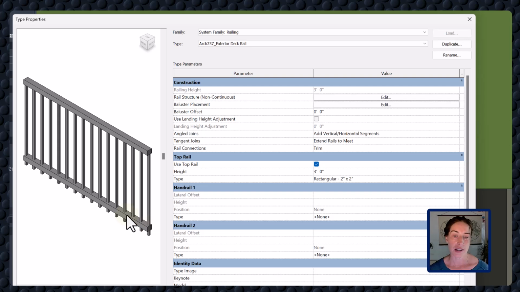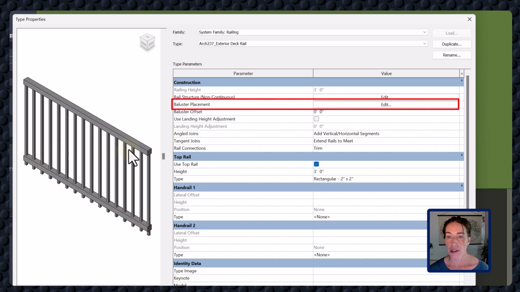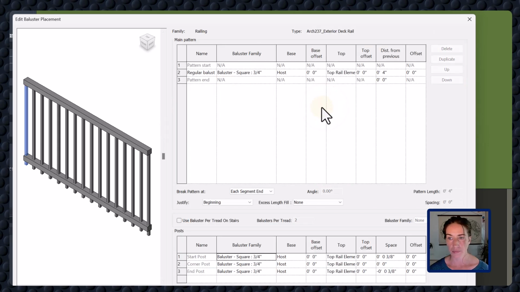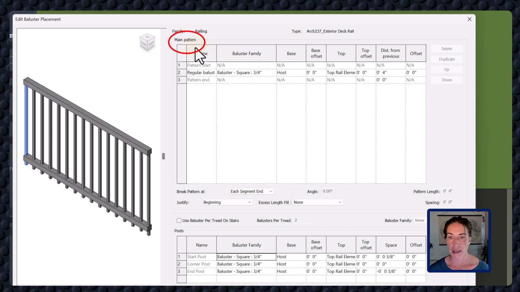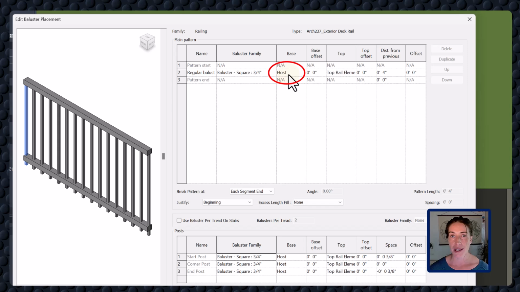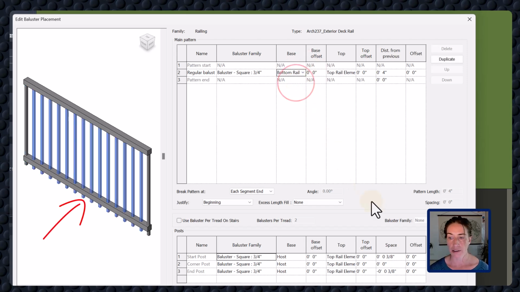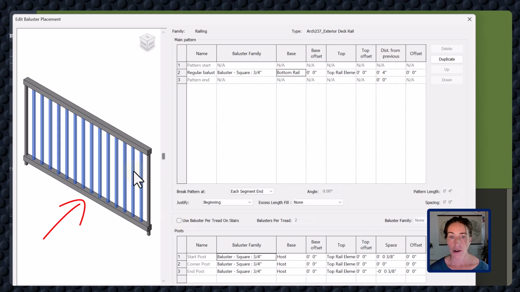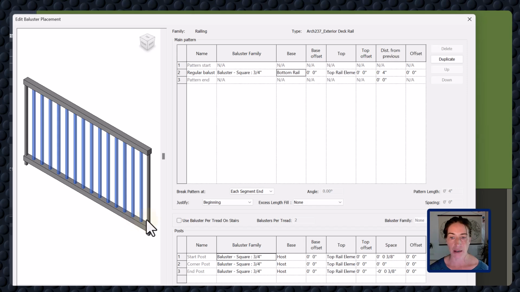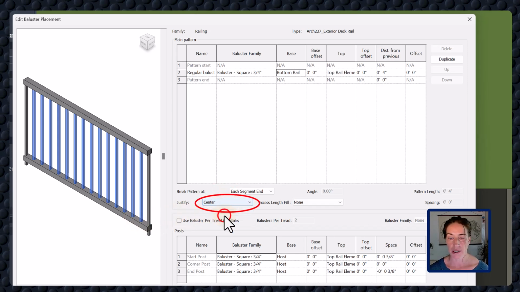The next thing I'd like to do is get the balusters to attach to my new bottom rail. In order to do that, I'll find Baluster Placement and hit the Edit button. Notice under my main pattern, the base has been defined as the host. Remember, that's our exterior deck. I'll change that to bottom rail. I'll hit Apply. Notice the balusters are now attached to the bottom rail as a part of the main pattern. I'll change the justification of the main pattern to center.